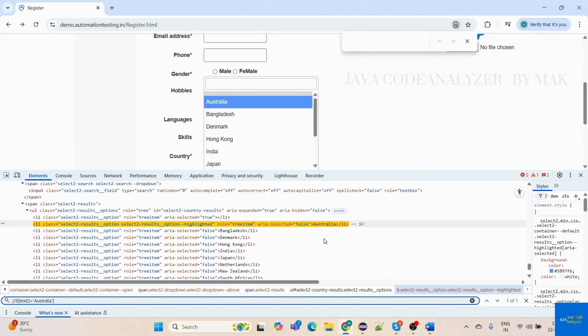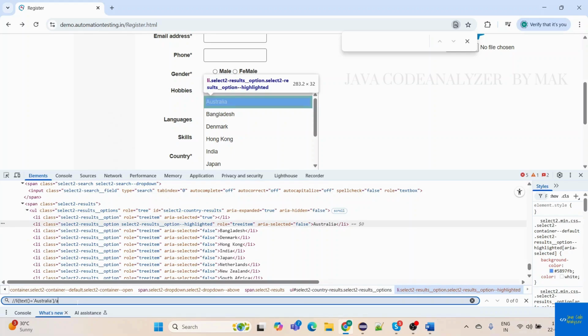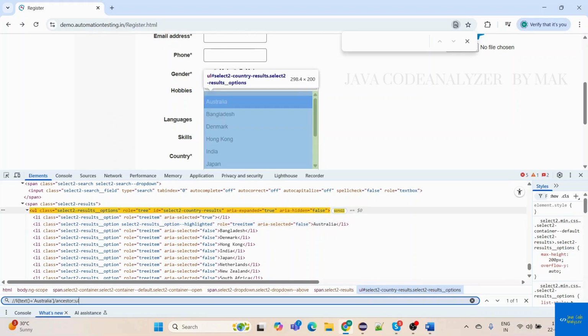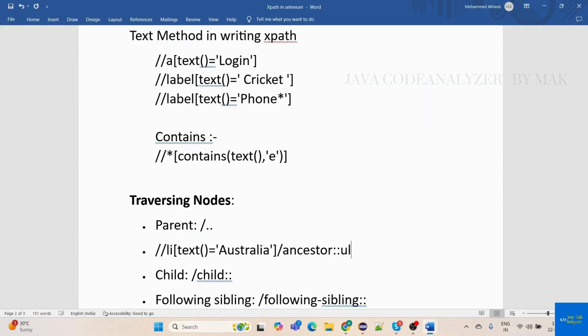But is this the tag that I need to find? No, I need to find this ul. So for that, I will either make use of slash dot dot, which is the XPath for referring to the parent, or I can use slash ancestor::ul. Either we can write slash dot dot, which points to the parent, or we can make use of ancestor. This is the parent.